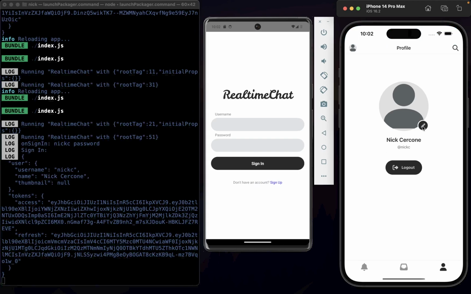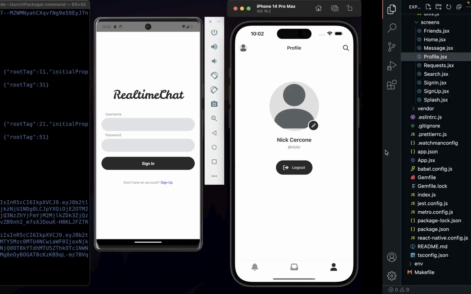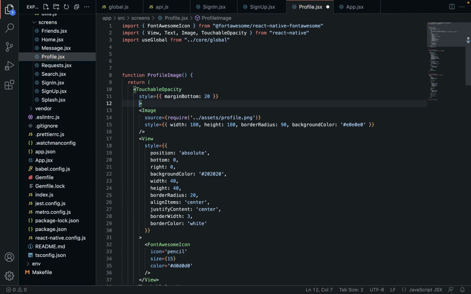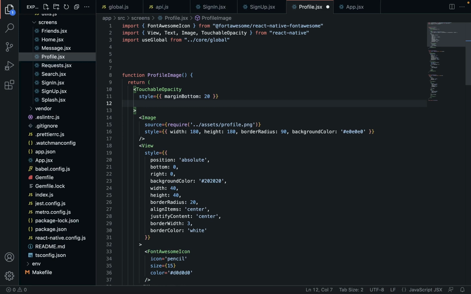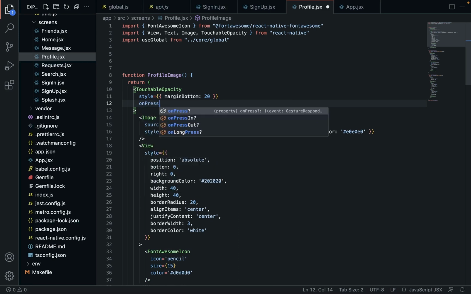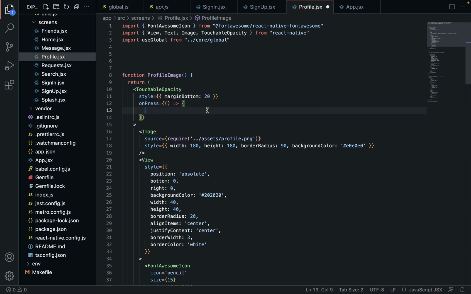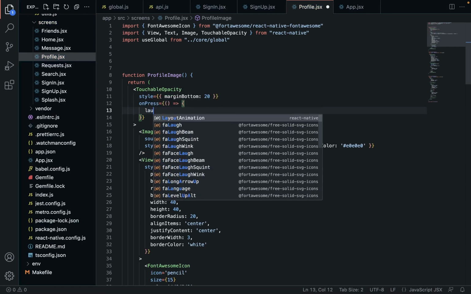There we go. How nice does that look? Okay, and we're going to also click it. So when we click it, we want it to do something awesome. And that's going to be on press. We are going to create a function here, and we're going to launch.